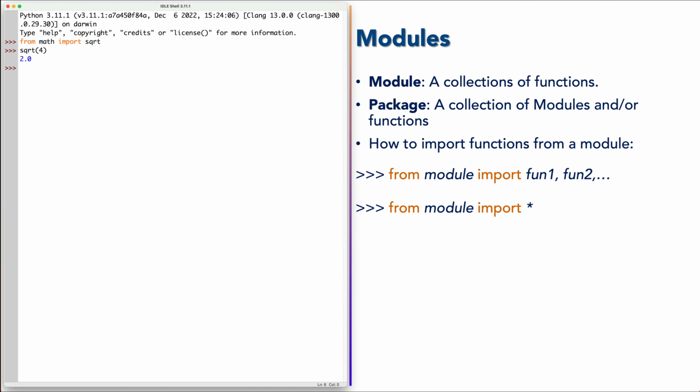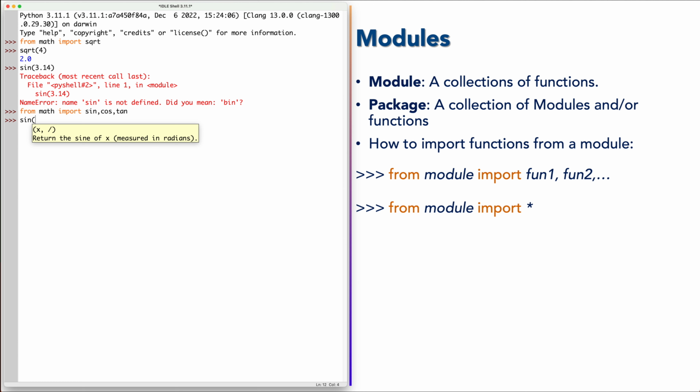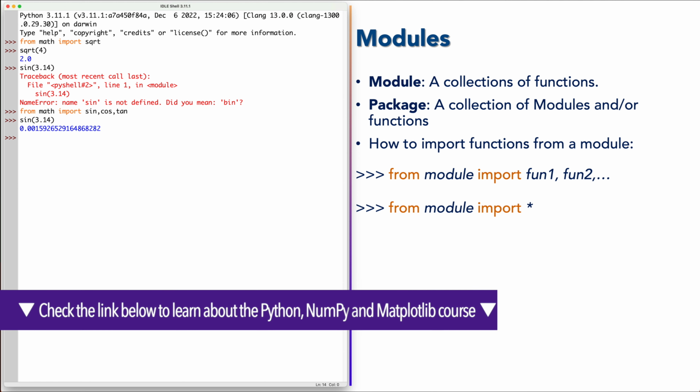If I want to use the trigonometric functions like sine, cosine, and tan, sine by default is not defined. If I say sine 3.14, it says sine is not defined. So I need to import it. I say from math import sine, cosine, and tangent. This way I can say sine 3.14 or sine pi. So it is almost equal to 0.